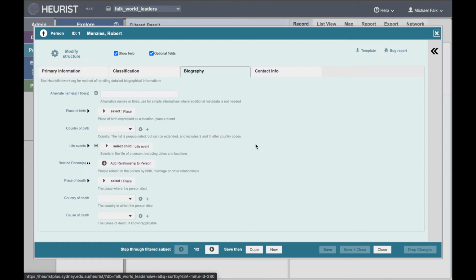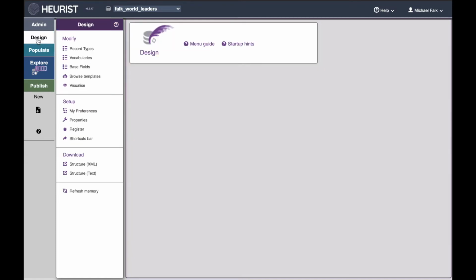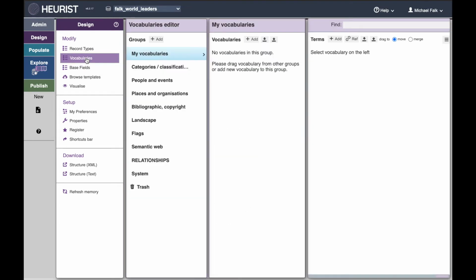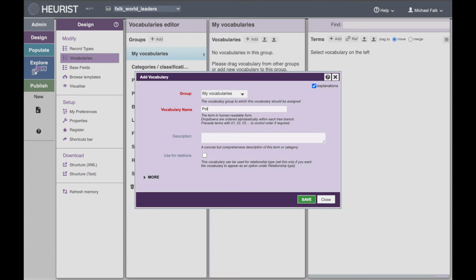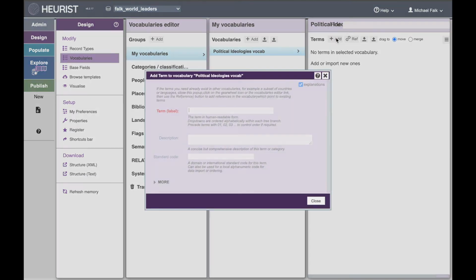We can create a vocabulary for his political affiliations by going out of this menu and going to the Design pane. In the Design pane, you'll see many aspects of the database you can alter. In this case, we need to create a new vocabulary, so let's click on Vocabularies. You can sort your vocabularies into groups for ease of access, but for now, let's click Add next to the word Vocabularies, and then create a new vocabulary called Political Ideologies. You'll see that vocabulary now appears in the list, and to the right, we can click Add next to the word Terms to start adding some terms to the vocabulary.